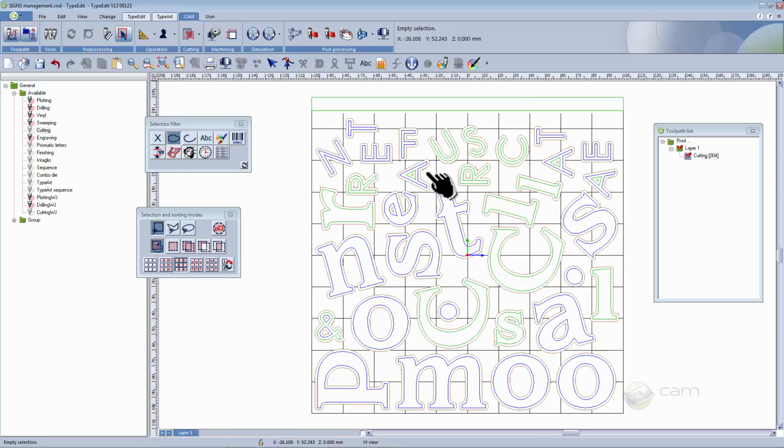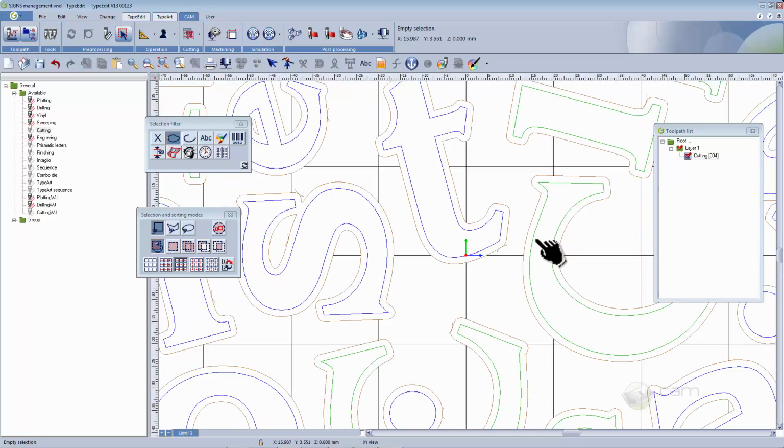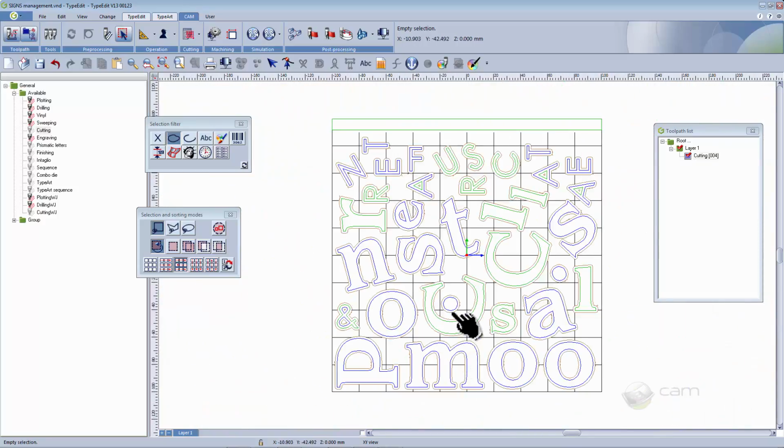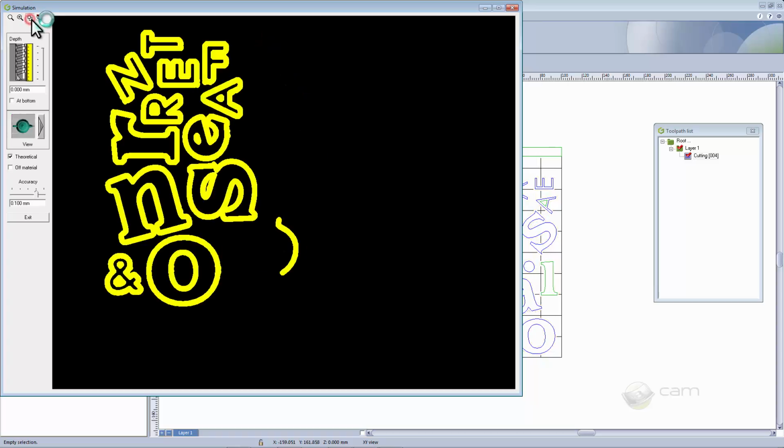If we zoom out, we can see here different tangential entries and exits on these different parts of the contour. Okay, we can go simulate now.